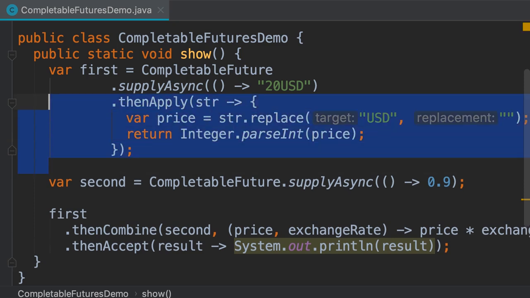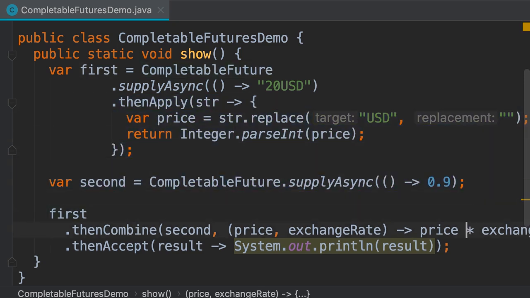So here's our first task. Then we have our second task. We combine them and wait for both of them to complete before displaying the result. Now all of this is happening asynchronously. So none of this code is going to block the current thread.